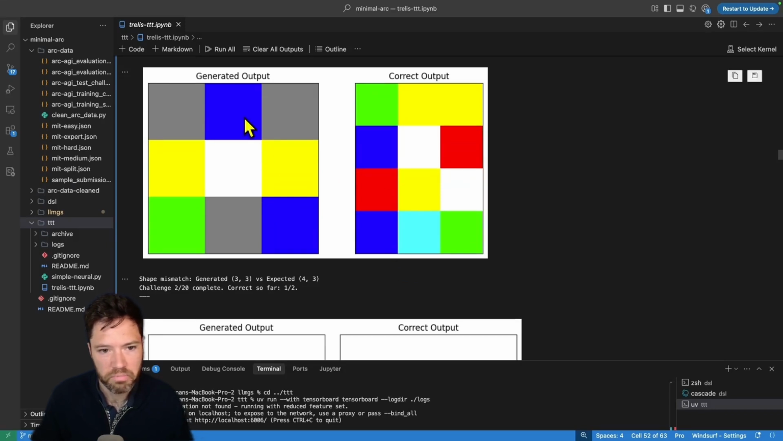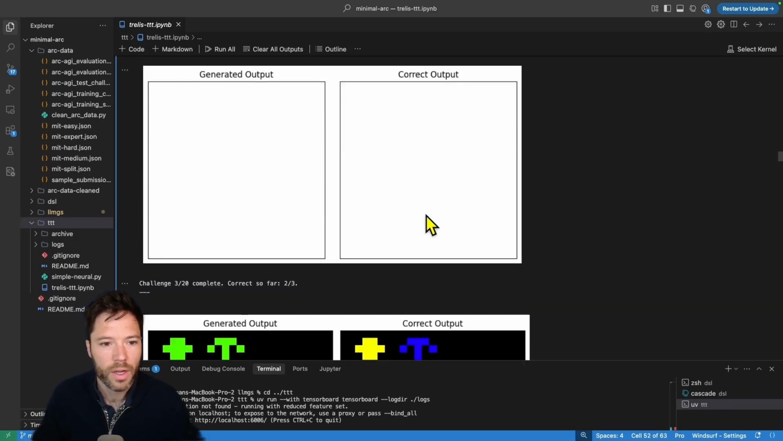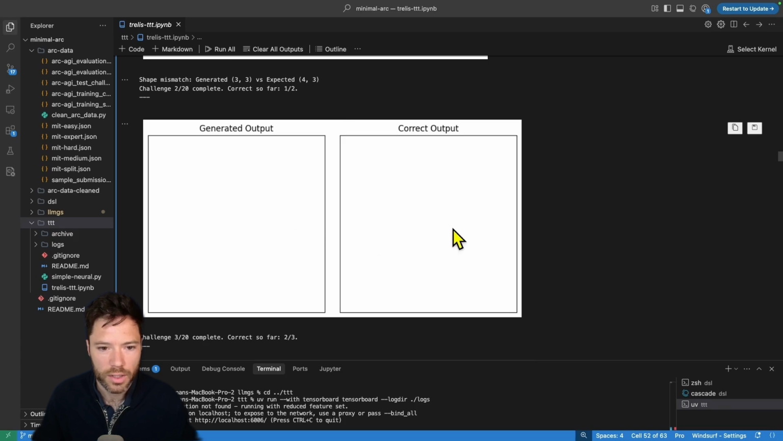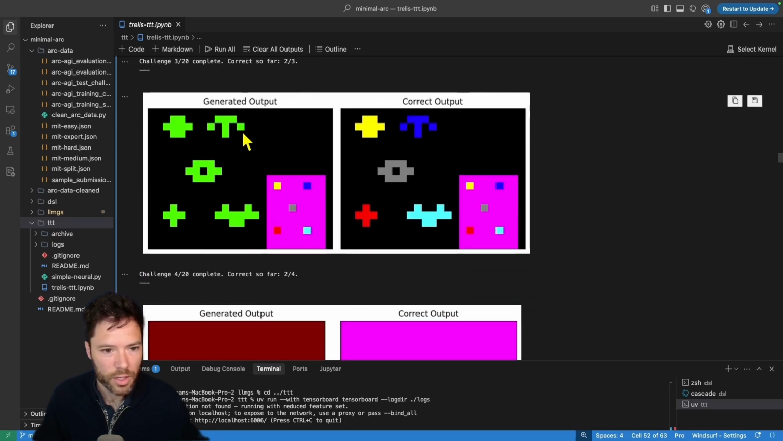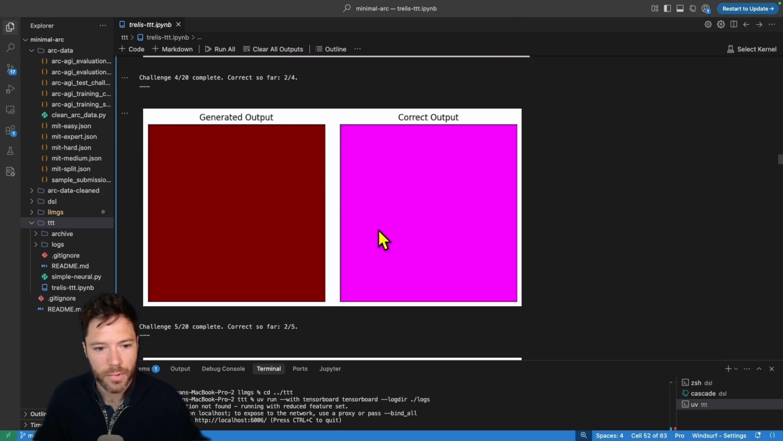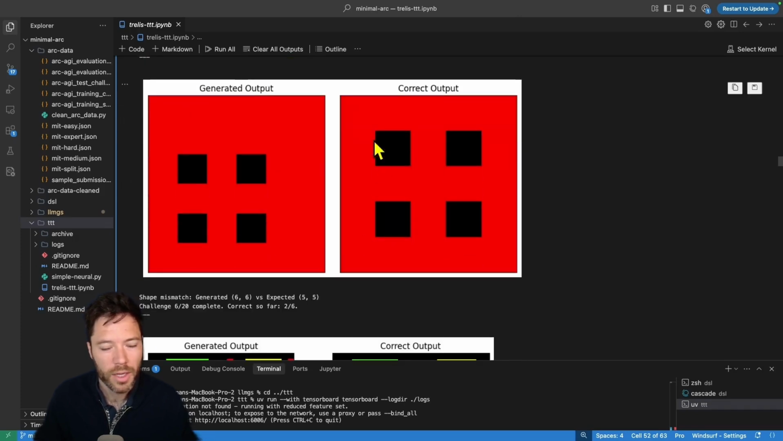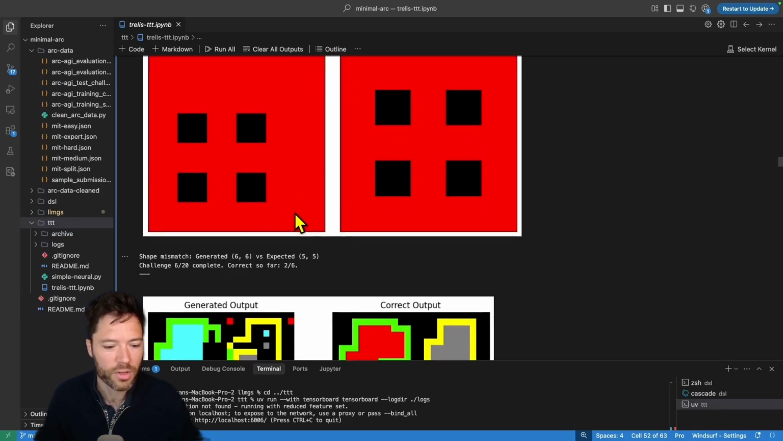The next one here, it's one where the output shape changes and it does not change correctly. The next one here, it gets correct. The output is just white. This one here gets wrong. This one here gets wrong. This one here, it almost gets right, but actually this is not right because the generated is using smaller pixel sizes and it's kind of downshifted it.